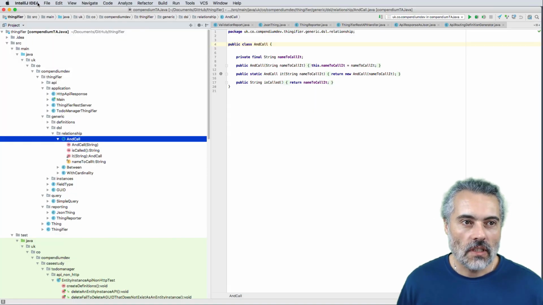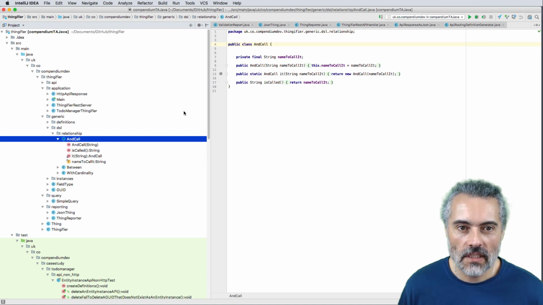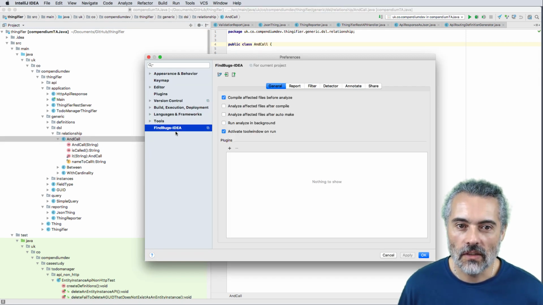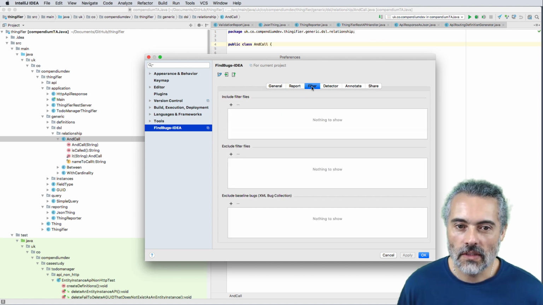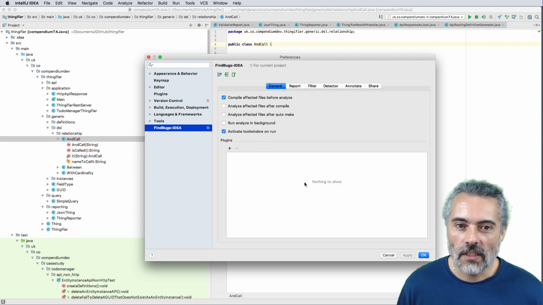Okay, so that's restarted. If I go into preferences, I can see that there's Findbugs there now, so I can configure that. I could have it analyzing in the background when I do coding. So I can switch off the different filters and states. I'm just going to run it directly by the default.